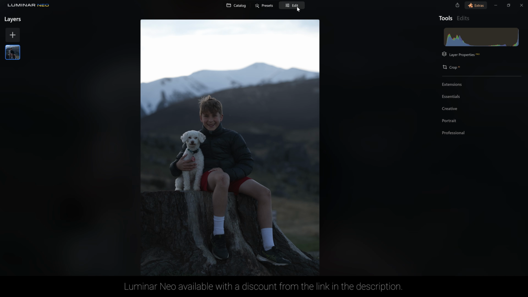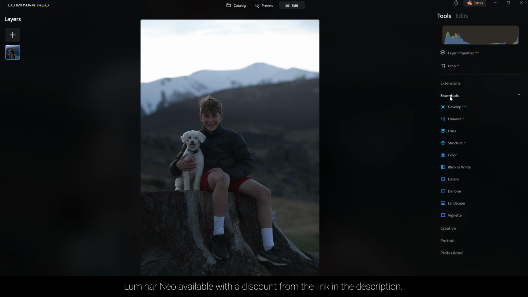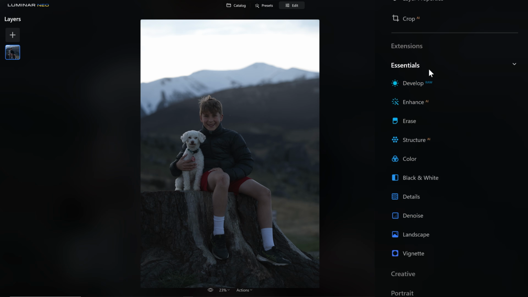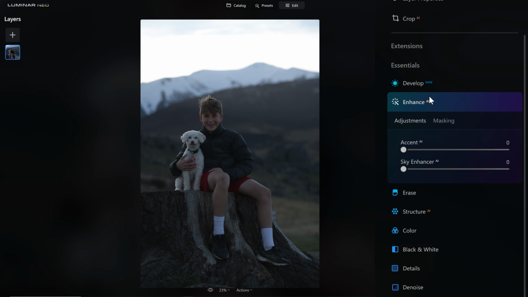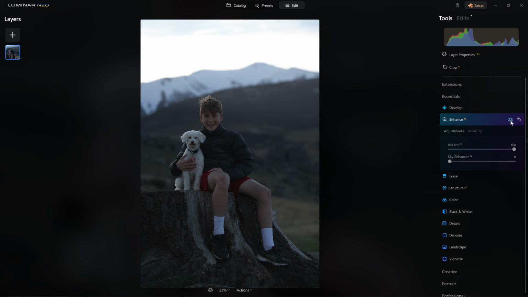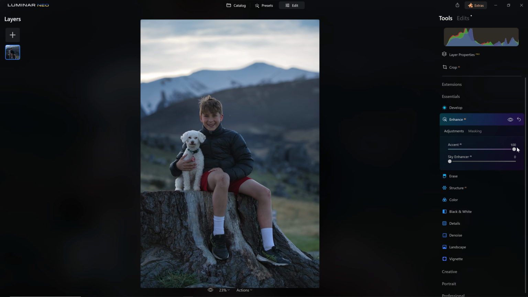Let's take a look. So again, I'm in the edit section here, and I'm going to jump into the essentials. So rather than going into the Develop Raw tool and making any changes there, I'm just going to hop straight into Enhance, where you'll see the Accent AI slider. And as I move that up, look at what a transformation that does for our photo. Here's our before, here's our after, just with that one slider. That is the most powerful tool inside of Luminar Neo, and I still use it on just about every photo.